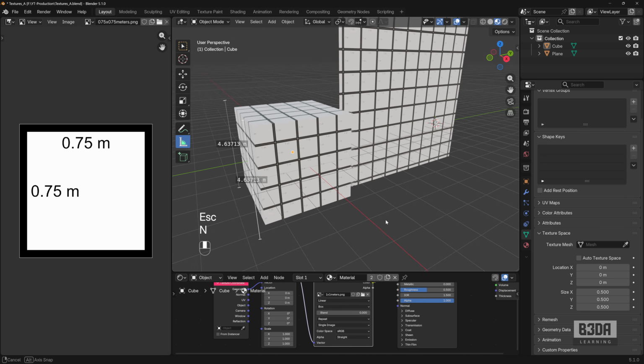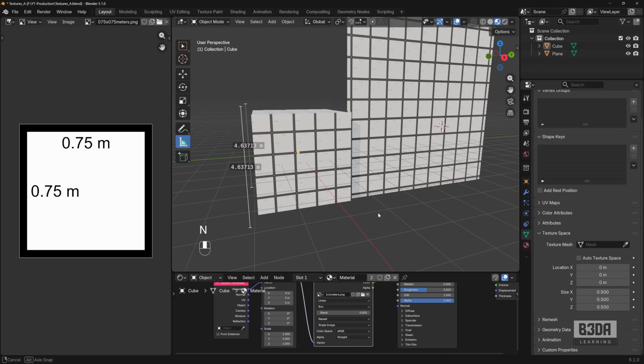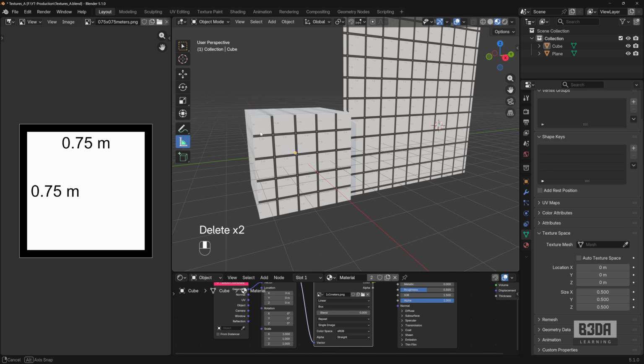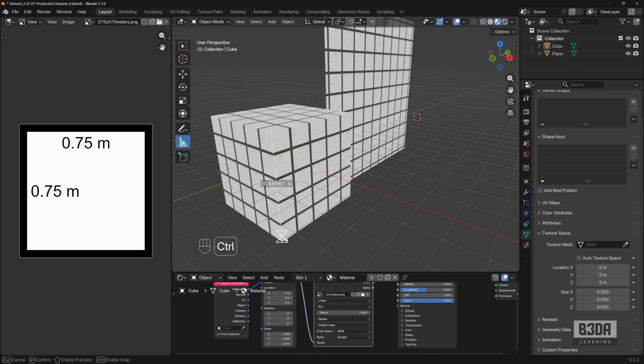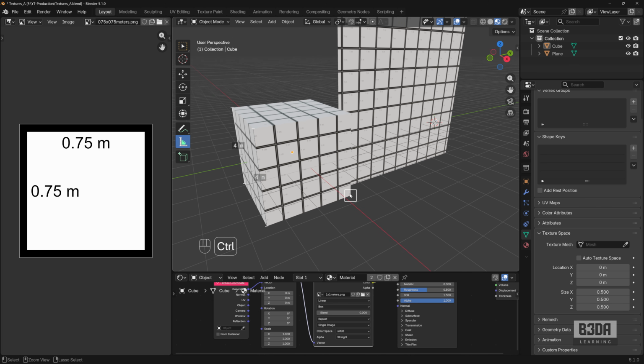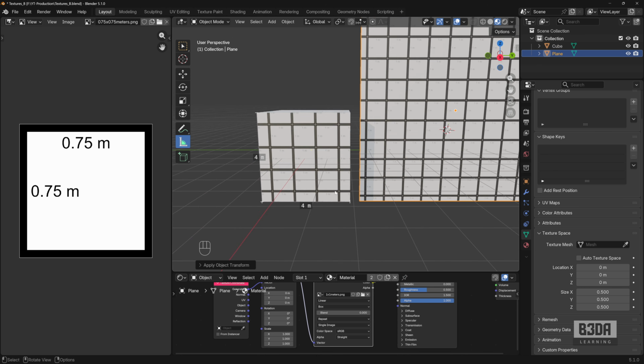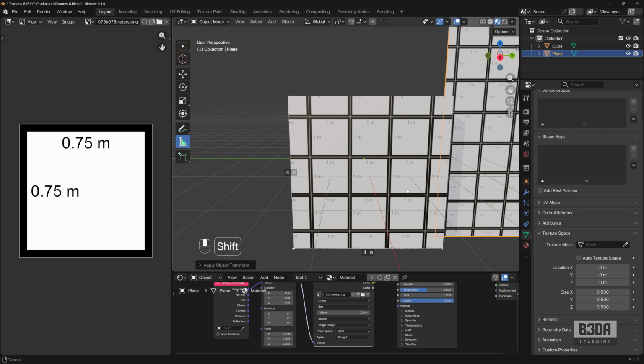And as you can notice, 4 by 4 by 4. And I just have to reset my scale here. Control A, scale. Control A, scale, just to make sure. And here we have it. 1 by 1 by 1.